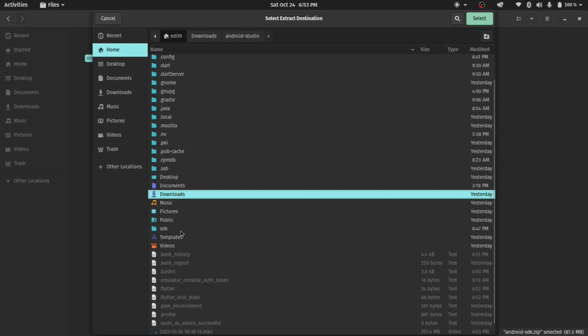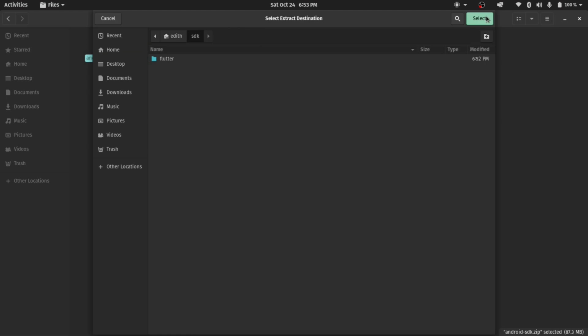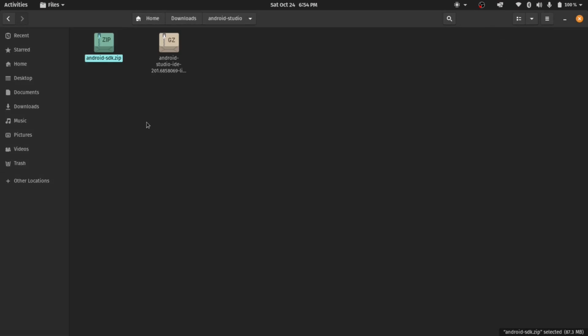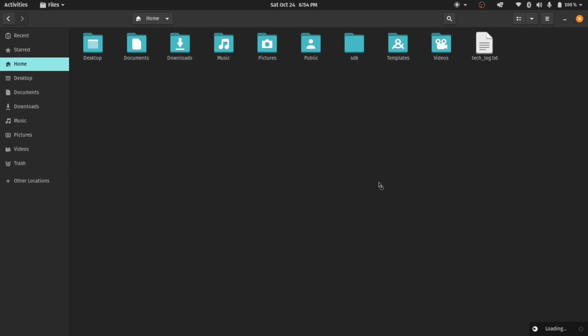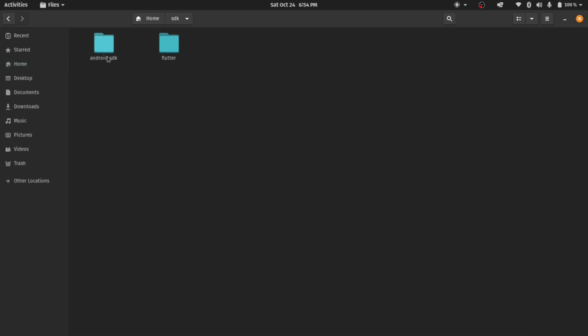Okay, I couldn't find it. Yeah, here it is. I'm extracting the Android SDK zip file into the SDK folder which I have created in my home, and hope it has been completed. Let's get back to the home and SDK where it is. Cool.